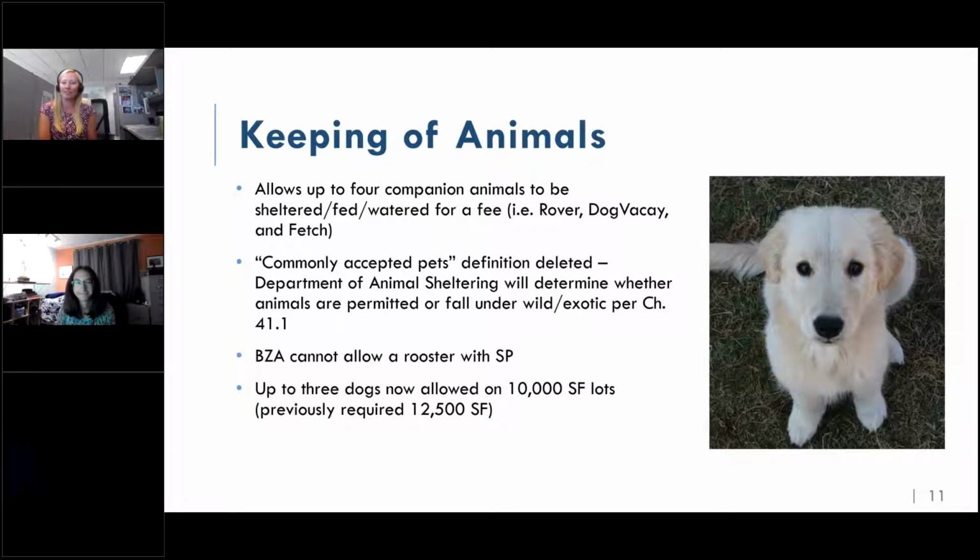Keeping of animals, this is my favorite slide, mainly because we have a lovely picture of Carmen's pup Kona on this slide, but we have made some changes to the permissions.